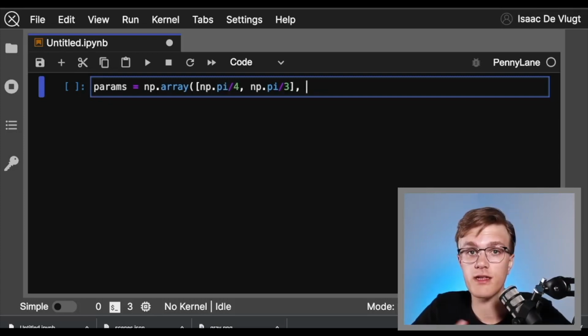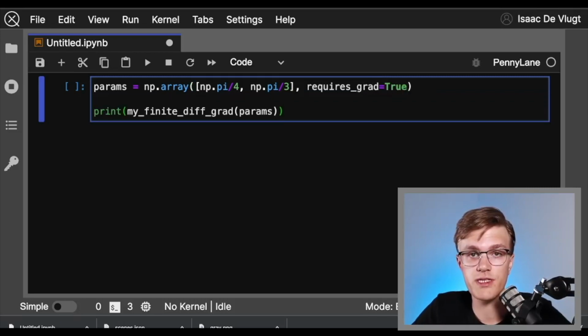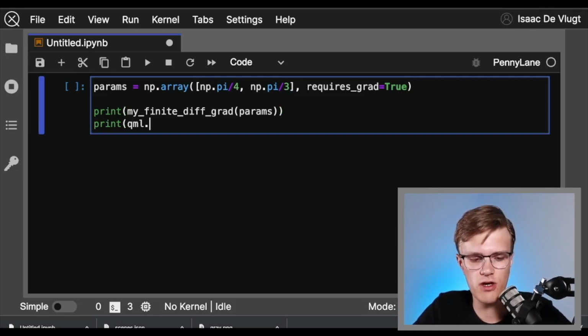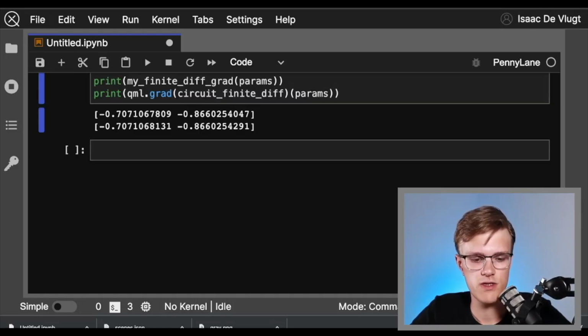So we've defined our own finite difference gradient function, and we've done something in PennyLane exclusively. Let's just compare the two. Let's arbitrarily define what the parameters are that we want to differentiate with respect to. And to make PennyLane see that these are actually parameters that we do want to differentiate over, we have to specify within this definition of a NumPy array requires_grad equals True. So let's print our finite difference gradient function with respect to these parameters. And then to do the same in PennyLane, there's a function called qml.grad, which basically takes in a QNode and returns the gradient function of that QNode. Our QNode is called circuit finite-diff, and we want to evaluate the gradient function at these particular parameters. Running this, you can see that our finite difference gradient function and what's built into PennyLane are super close. They're the same up to about 5 or 6 digits of precision.